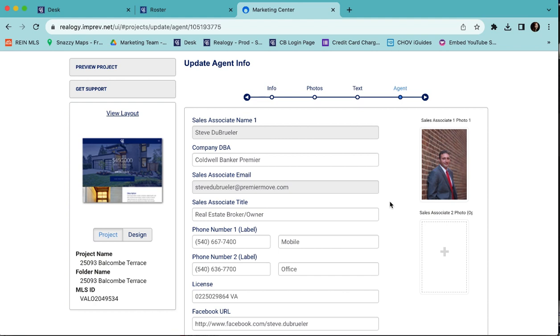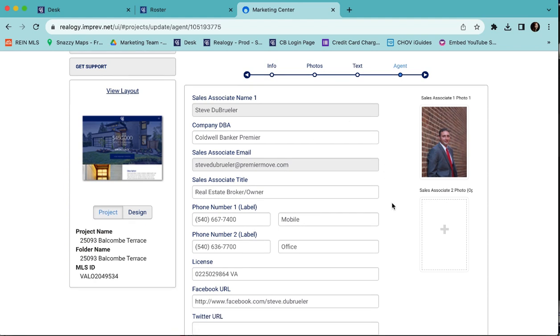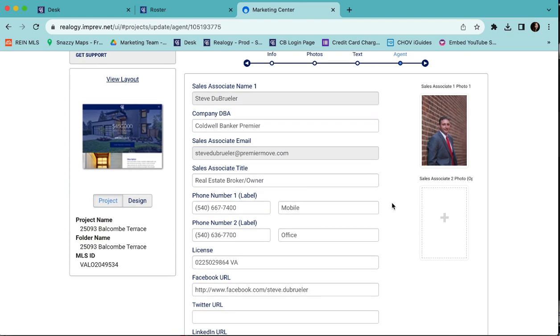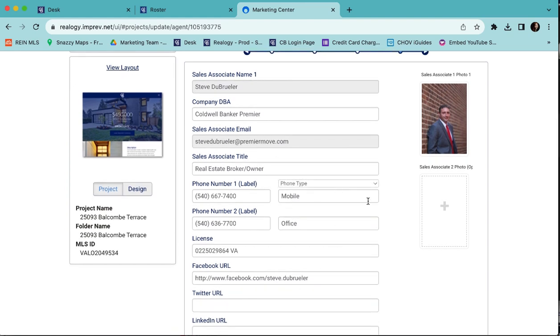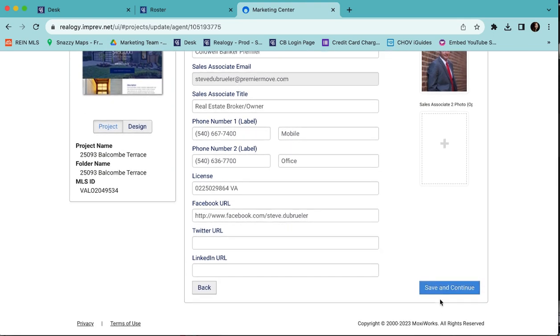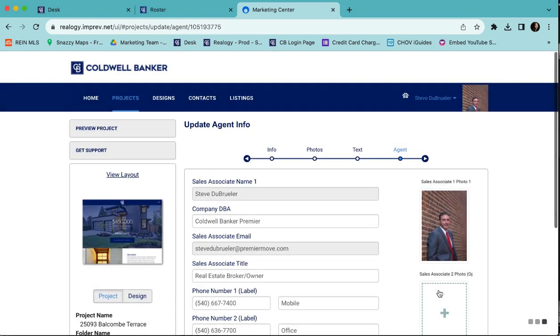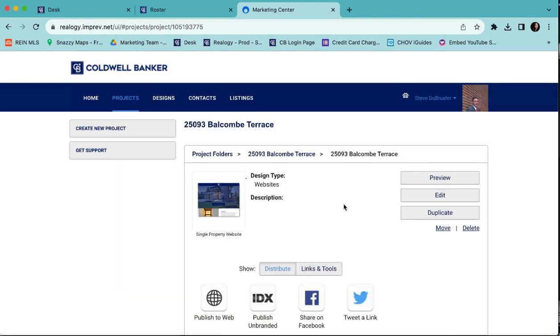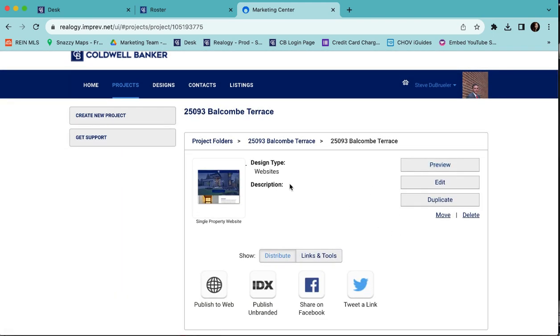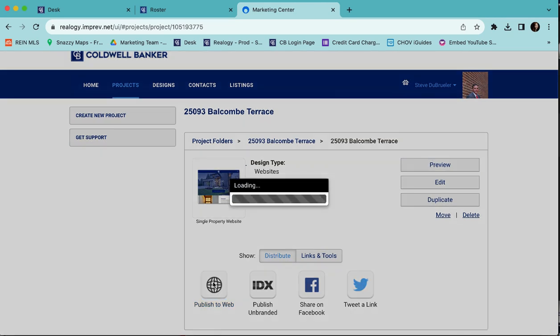There are 2 fields that you cannot change. That's your name and your email. So if those look incorrect for any reason, reach out to the marketing team. We'll be happy to get that adjusted. But everything else you can adjust and change, and you can even swap out your headshot here as well. Once we're done with that, we'll click Save and Continue. And from here, we can preview the website, or we can go ahead and click Publish to Web.